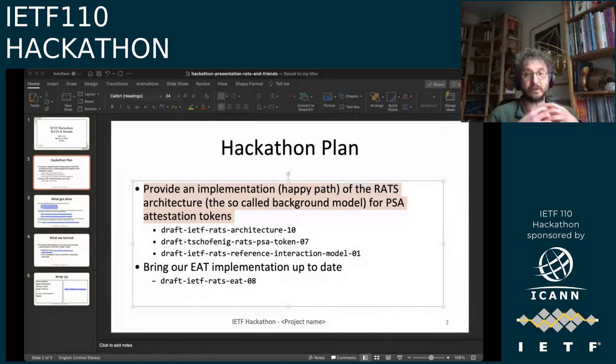The other thing we wanted to do was bring our EAT implementation up to speed with the latest version of the working group draft. This was very important to us because the latest version contains a new claim that is critical to our workflow, and we wanted to play with it a bit and see if it worked all right.